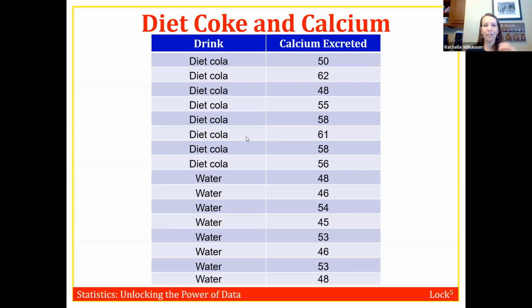So thinking about that, this is the data set from that study. What are the cases in this data set? Ah, good, you guys are good. So the cases are the individuals. You could call them the subjects because we did an experiment, but it's all the people that participated in this study. So the people that were doing the drinking.